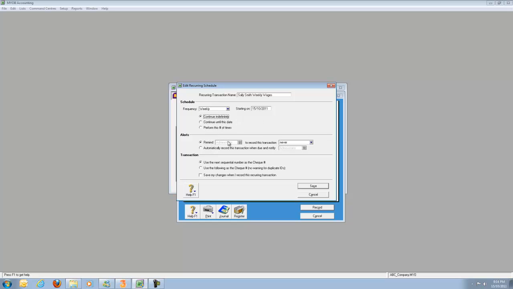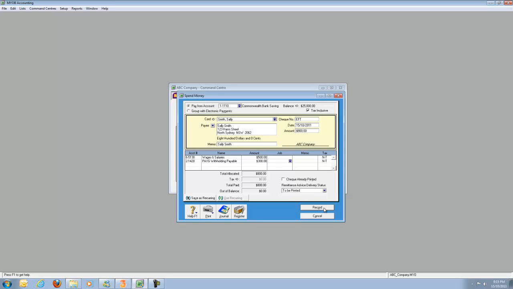We can set up alerts or reminders, or we can get the transaction to be performed automatically. So we're going to choose that second option, and we can either get MYOB to apply the next check number in the sequence, but as we're paying EFT, let's choose the second one, which allows duplicates, and we're just going to always pay this employee by EFT. Once we're happy with that, click Save, and then record. So that's now saved that transaction and also saved it as a weekly reoccurring event for us. Click Cancel.